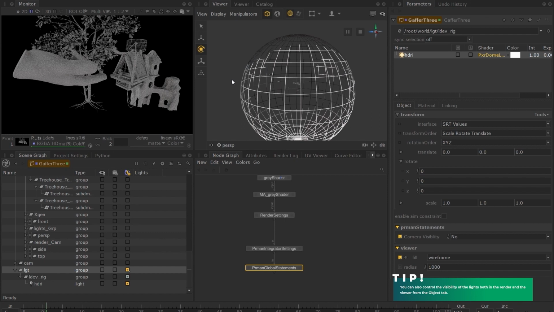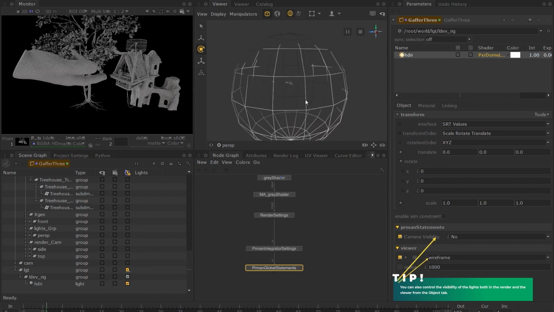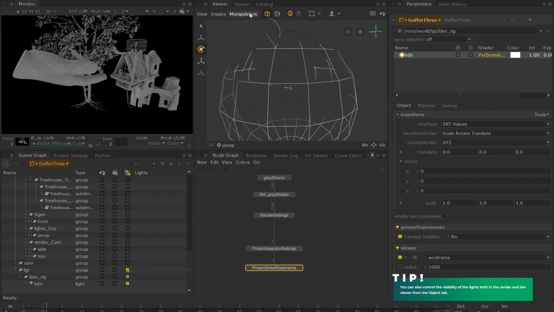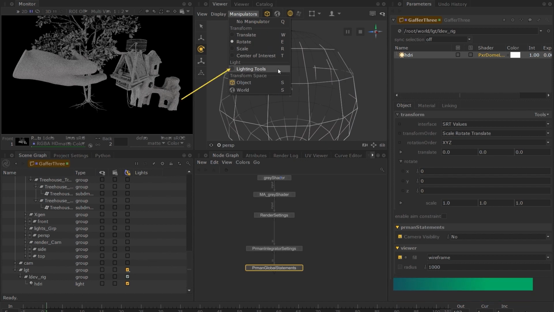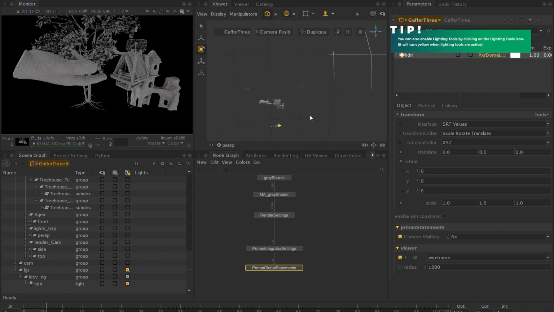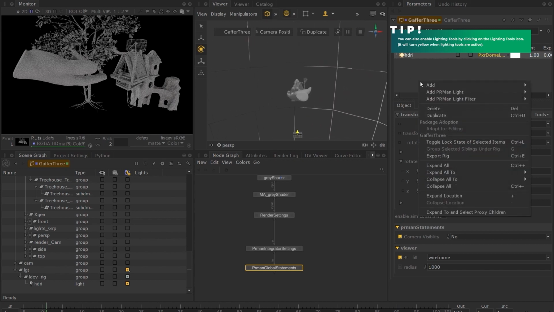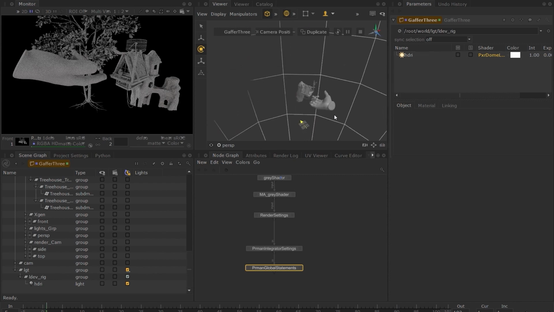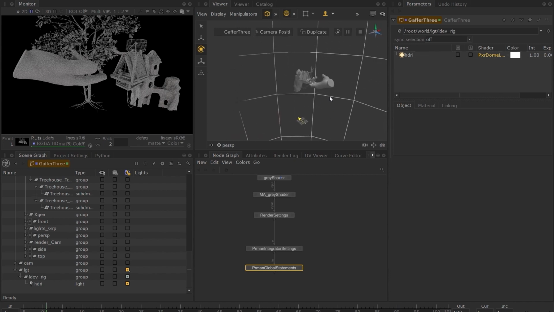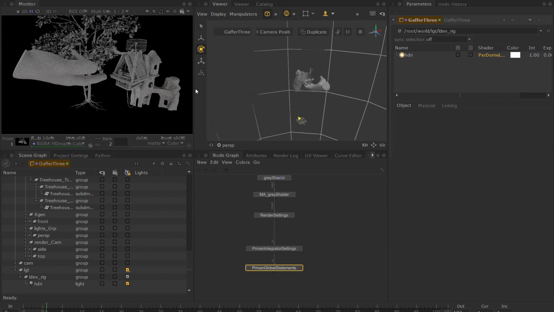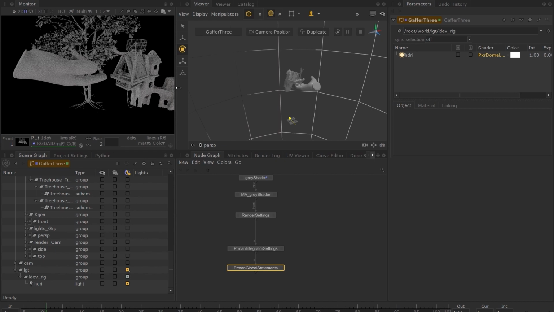Next, we will go through a much more efficient way of setting up lights in Katana. In the 3D viewer, click on the Manipulators tab and enable Lighting Tools. Now, what if I wanted to add an additional light? I could of course create any light by using the GafferThree interface just like we did before, but Katana's Lighting Tools interface provides an extremely intuitive way to create new lights. Depending on your monitor resolution, you might have to resize some of these tabs. So I'm going to resize the Monitor tab in order to see the rest of the menu items in the 3D viewer.